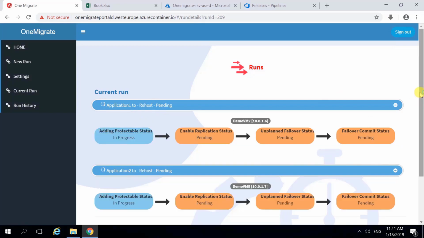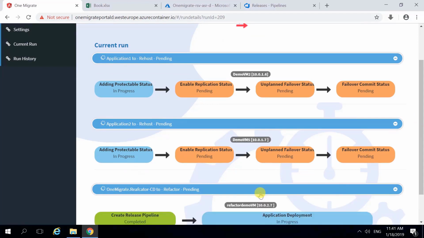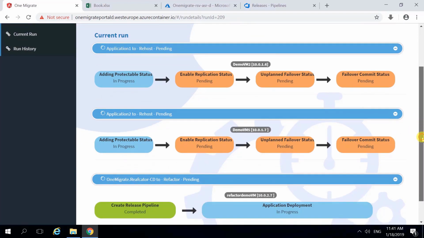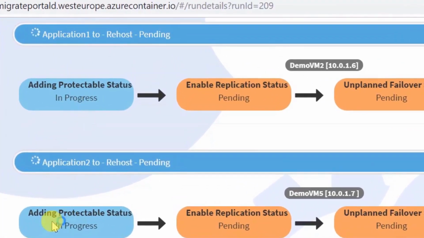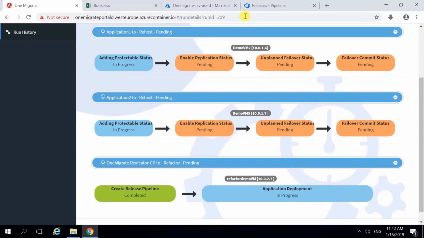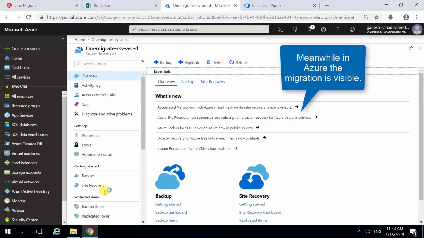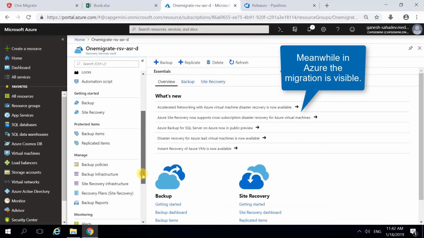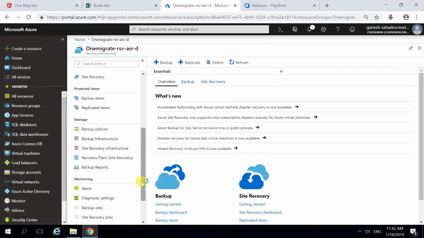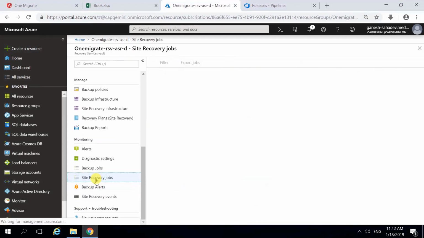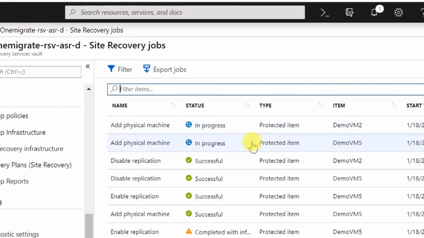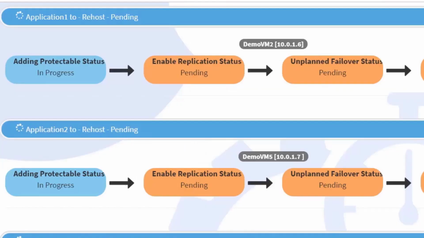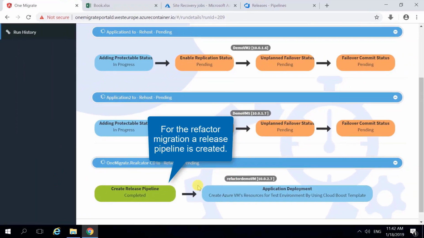For rehost, it goes through several stages which are required for Azure Site Recovery to really move or copy the application to Azure. So when you're looking in the Azure portal, you will really see that the rehost scenario with Azure Site Recovery has started. Over here you can see the site recovery jobs, and these are the two physical machines which are going to be moved from on-prem to the cloud. This is all in progress.